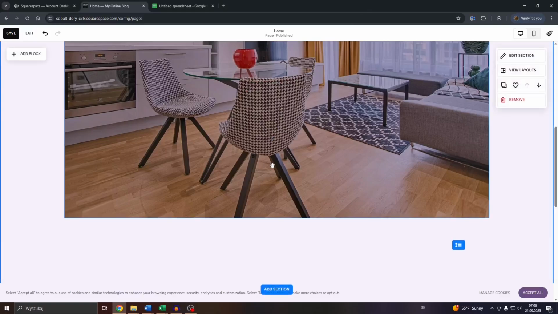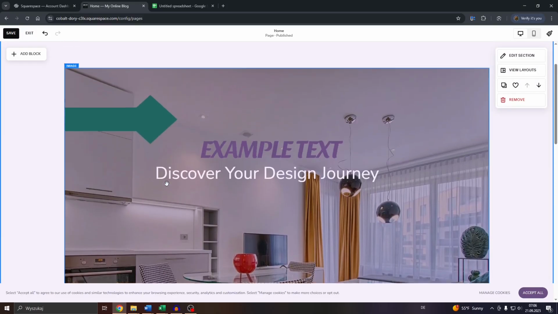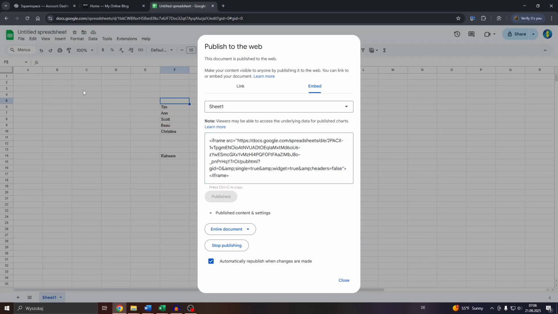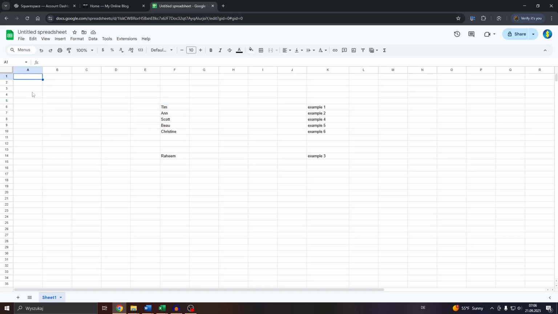Hey guys, what's up? In this tutorial, we're going to teach you how you can connect your website on Squarespace with Google Sheets, for example, with specific spreadsheets or tables. So let us get started right away.